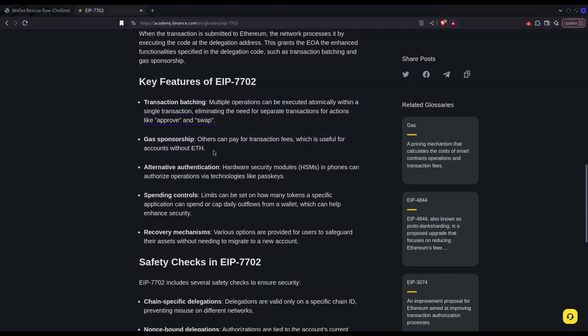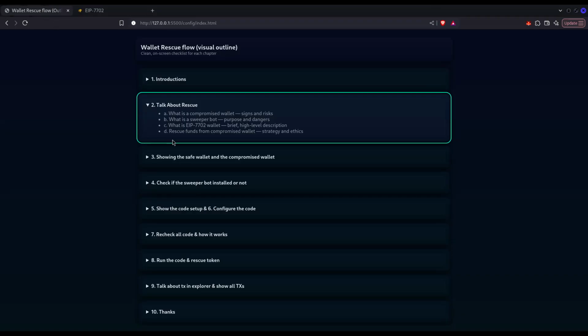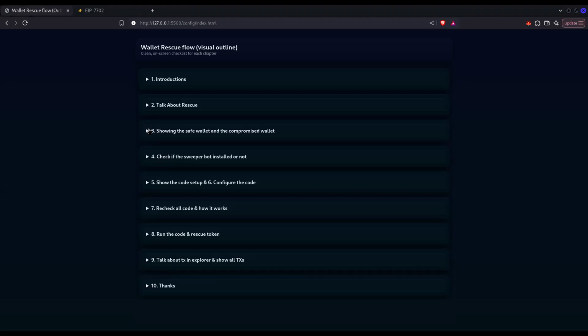We will use these two key features with the help of the EIP-7702 wallet, and will be able to claim airdrops, tokens or NFT transfers from any compromised wallet. Even if a wallet has a sweeper bot installed, the sweeper bot will not be able to do anything because we will use transaction batching and gas sponsorship. Let's move on to the next step.